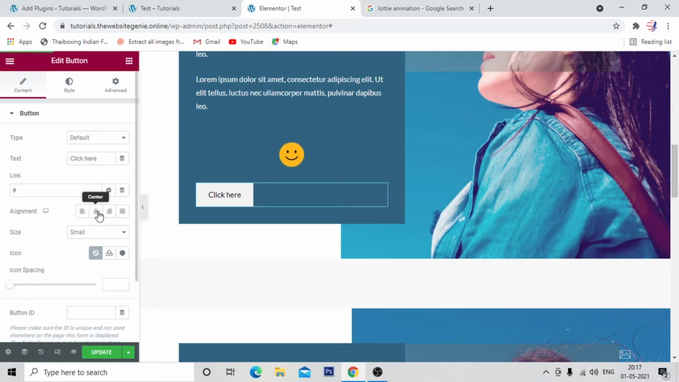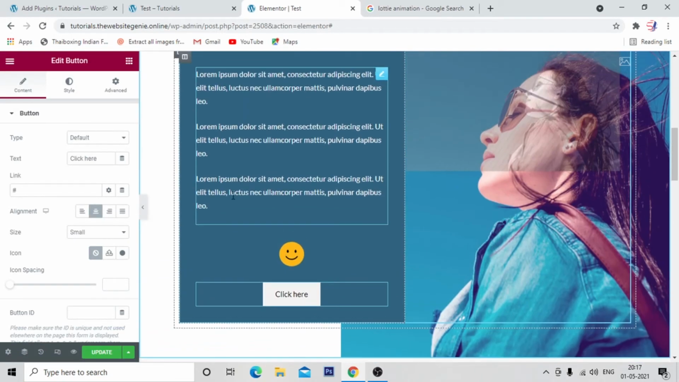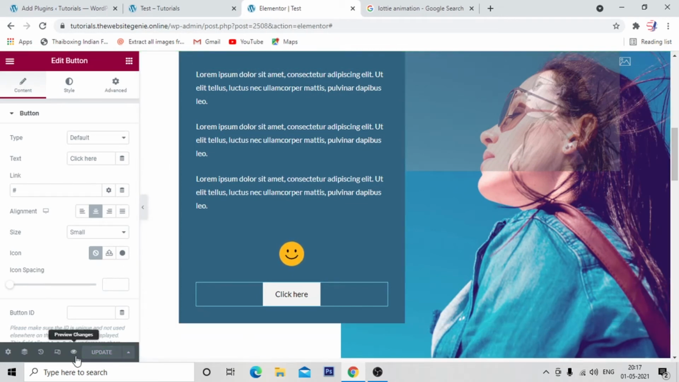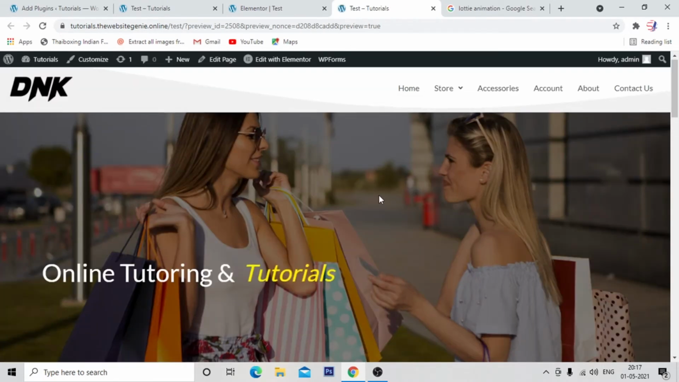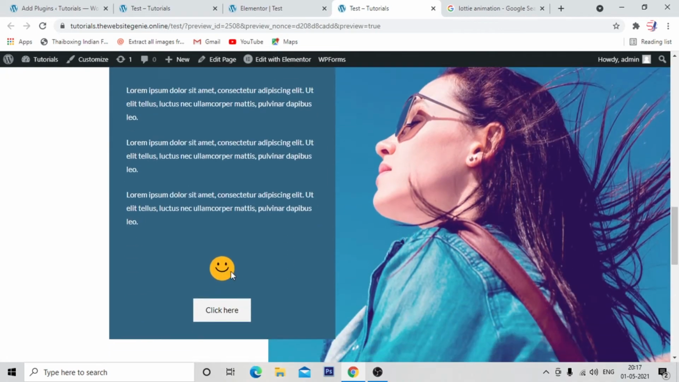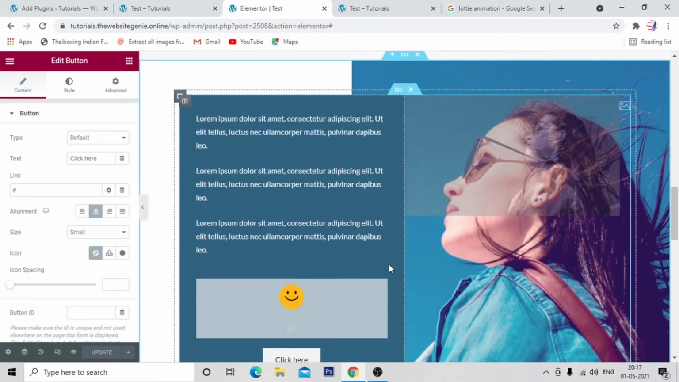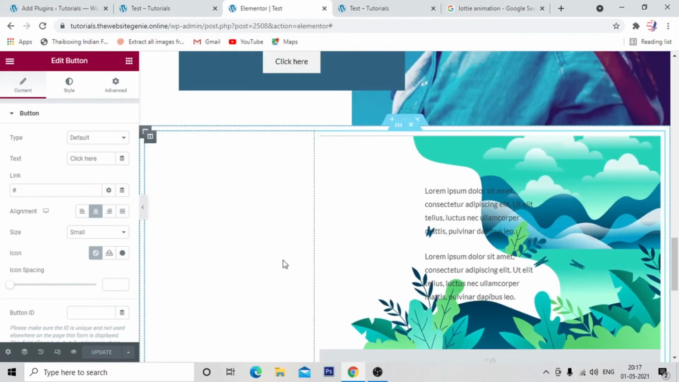And for the button as well, we'll make it center aligned just to get this effect. So if you update it now, and if you click on the preview changes, you'll see that our animation is up and running, just like this one. Okay, now we'll see how to create a much more complex animation like this.